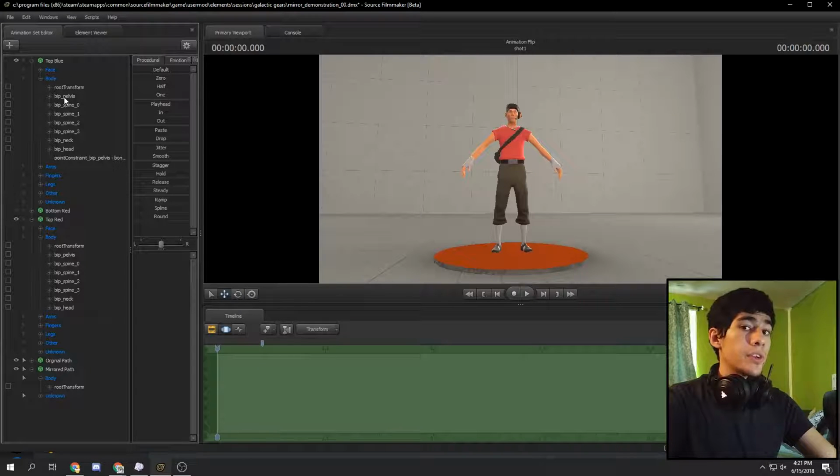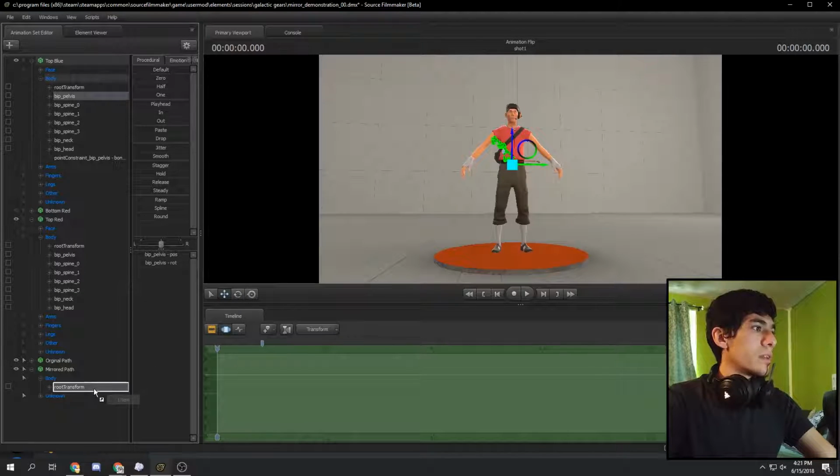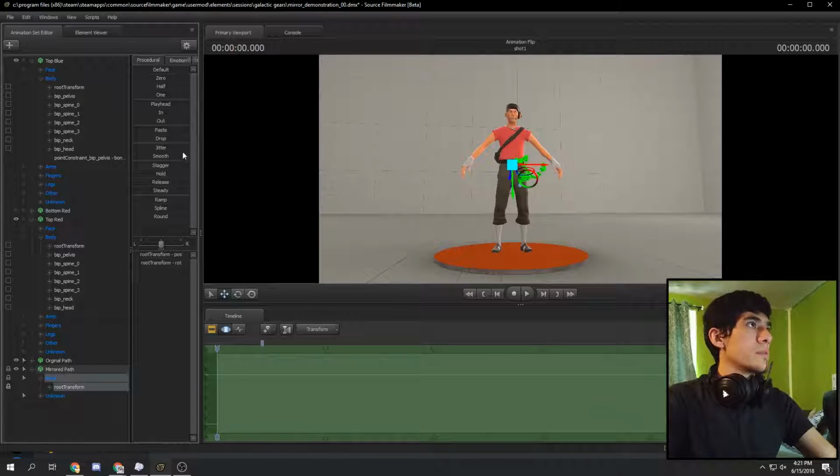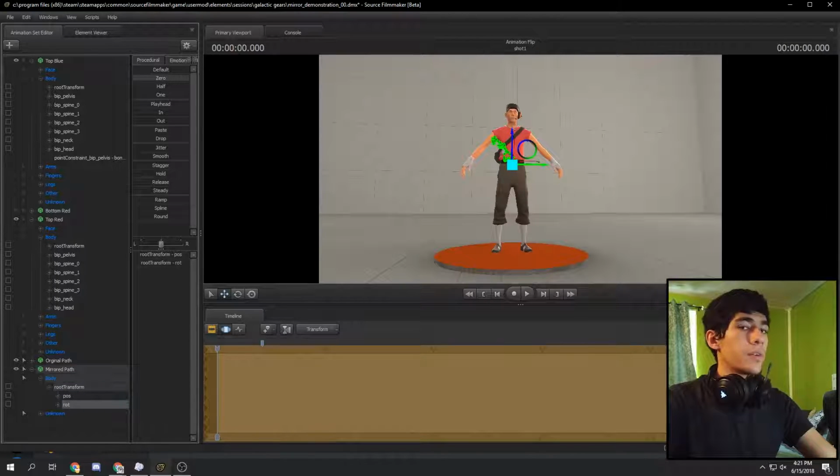So then take the mirrored path, the mirrored animation. Take the pelvis and do the same to that one. Zero it out. Then take the lock and turn it off. Go to the rotation and zero that out. So that they are both oriented the same way.